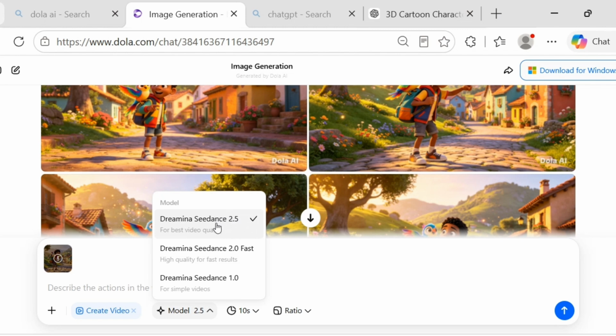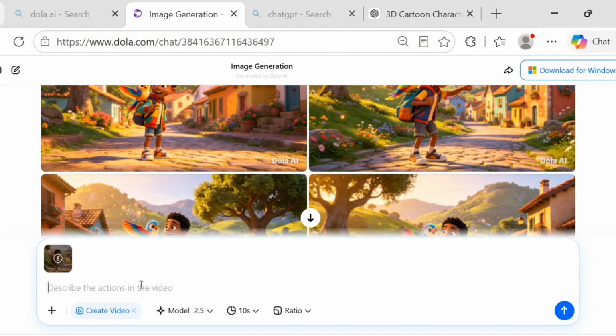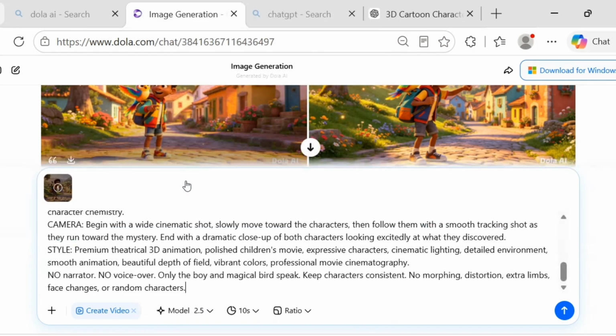Then we'll put it in Seedance 2.5, and after we put it in Seedance 2.5, we paste our master prompt here, and after pasting the prompt, we select the duration here, as you can see. Then we'll put it in 10 seconds, and the next thing we are going to do is to click on generate.